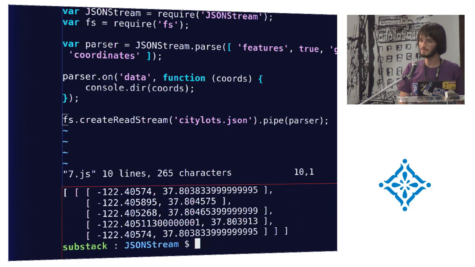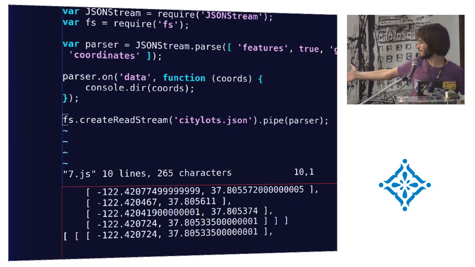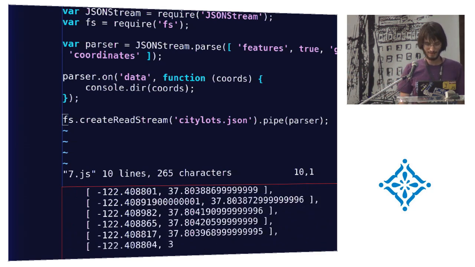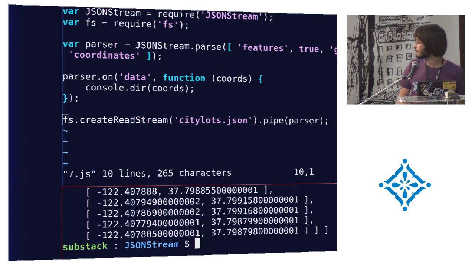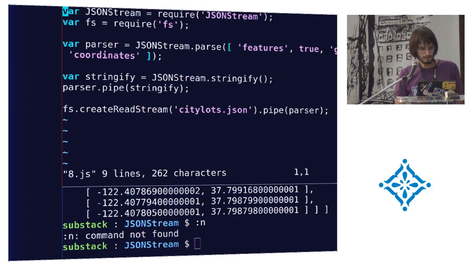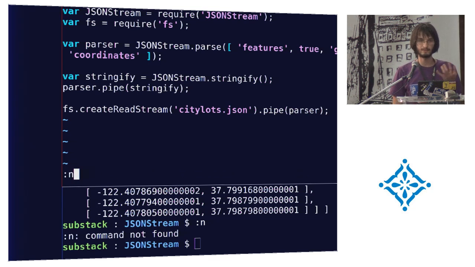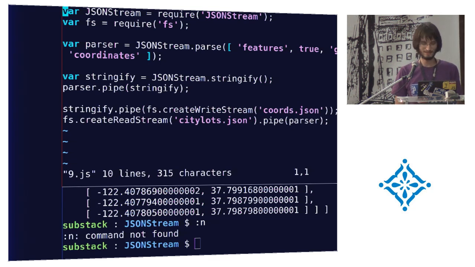So instead of fs.readFile or whatever, require citylots.json, we don't have to wait for it to load the whole damn thing into memory. We can just start processing it right away. And what's really cool too is what we get is actually a stream. So suppose we want to make some batch transformation that's going to read in our stream and write it back out to a file. No problem. We can use JSONStream.stringify for that. That's the counterpart, but streaming for JSON.